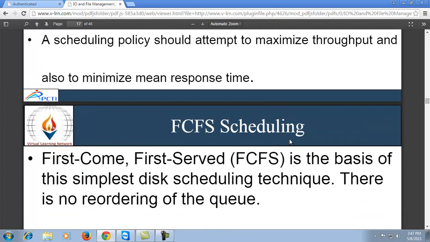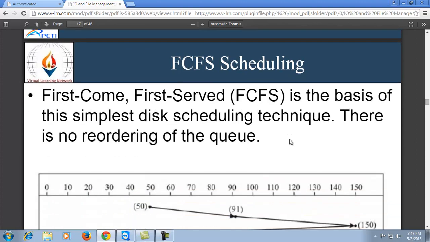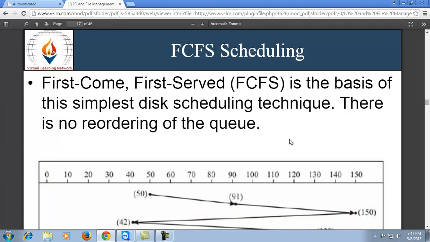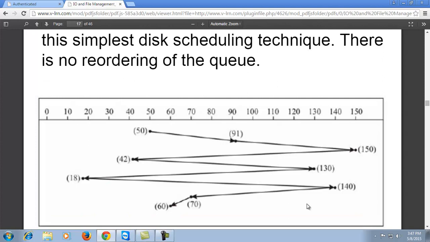Now the next is the first come first served scheduling algorithm. In this, the simplest disk scheduling technique, there is no reordering of the queue. The first request which comes is served first, and we move on according to that. If the requests are 50, 91, 150, 42, 130, 18, 140, 60, 70, then we will move accordingly.